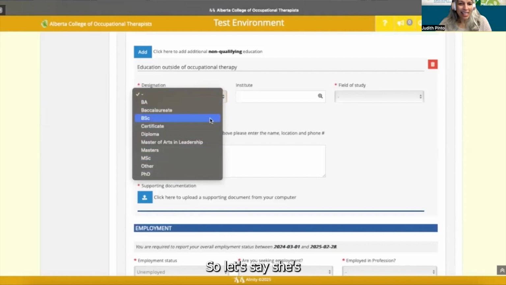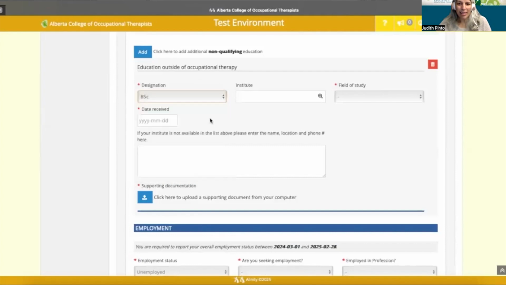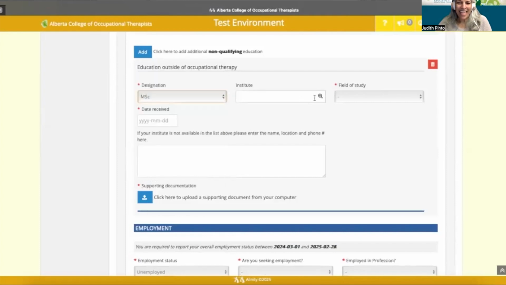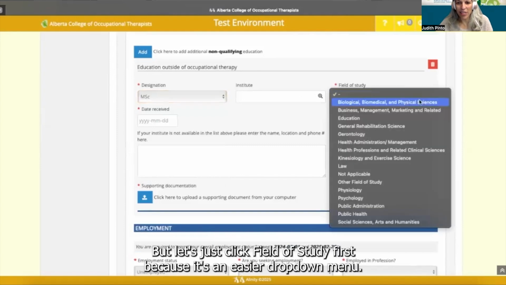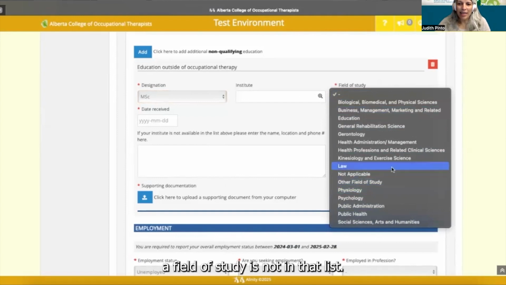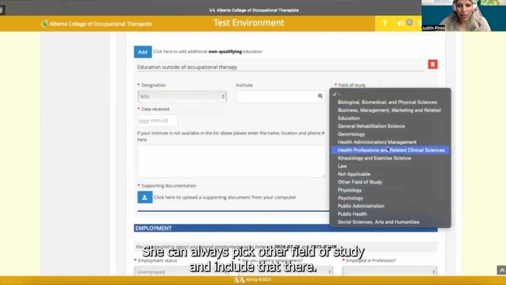So let's say she's going to get an MSc. In terms of adding the institute that came from, that's where we'll do that. But let's just click Field of Study first because it's an easier drop-down menu. There is a list again in alphabetical order. And if the field of study is not in that list, she can always pick other field of study and include that there.